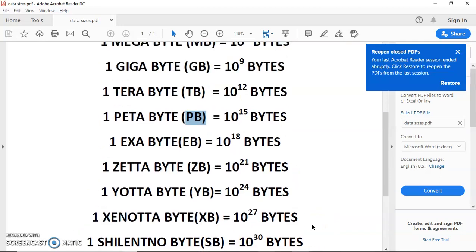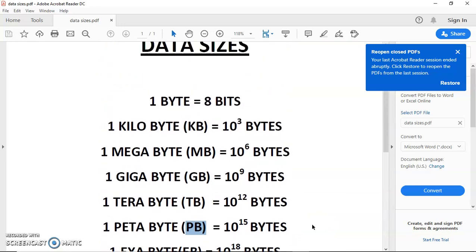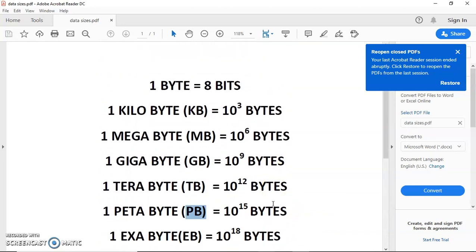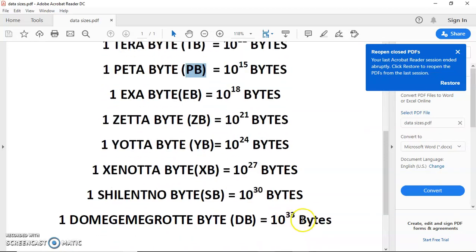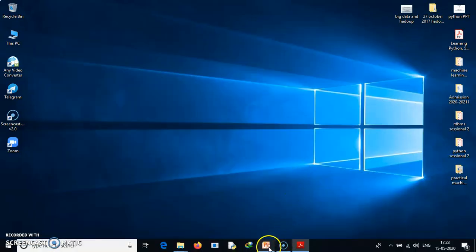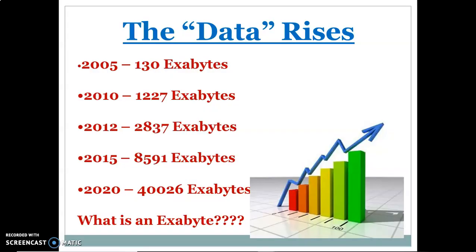So just see how data sizes have evolved over the years, simply because data is growing at an exponential pace and we require higher units. So the latest one is the domegemegrottebyte, which stands for 10 raised to power 33 bytes. Okay. So let me now go back to our presentation from the point where we left it. So you can see what 40,000 exabytes is, a huge amount of data. Compare it with 2005. It has risen exponentially.